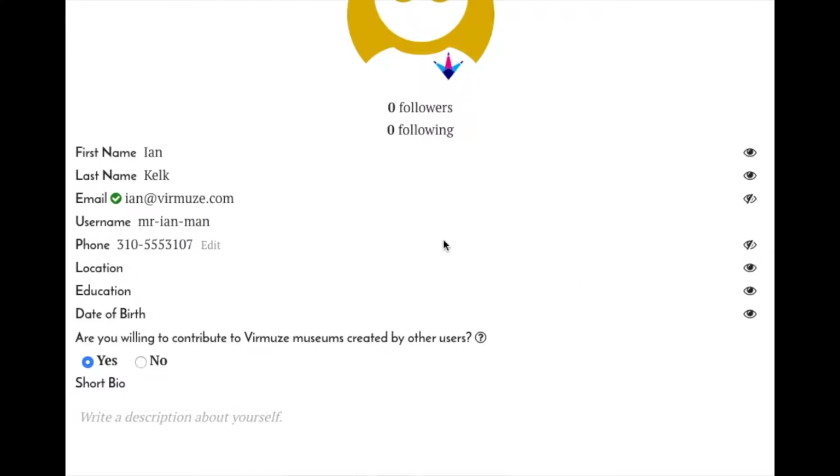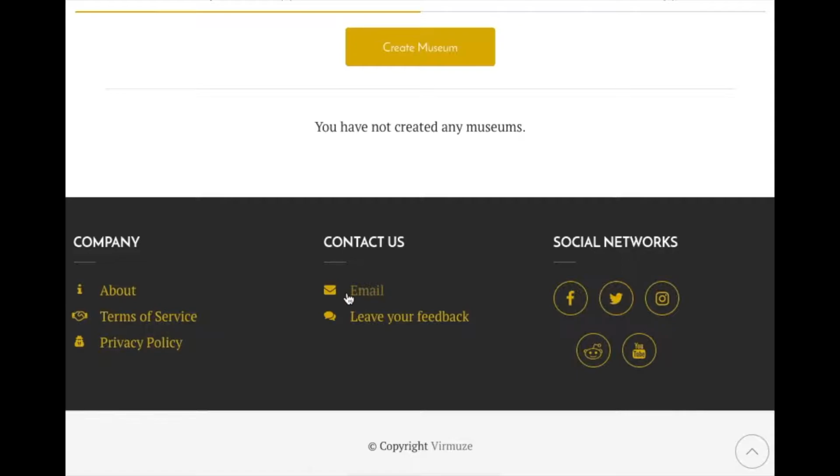If by any chance that email doesn't go through, sometimes we have issues with our mail servers not being able to reach everything. You can please just contact us. There's an email link at the bottom here. You can hit us up on the Facebook page, but email is probably the easiest. It's info@virmuze.com, or you can leave feedback.